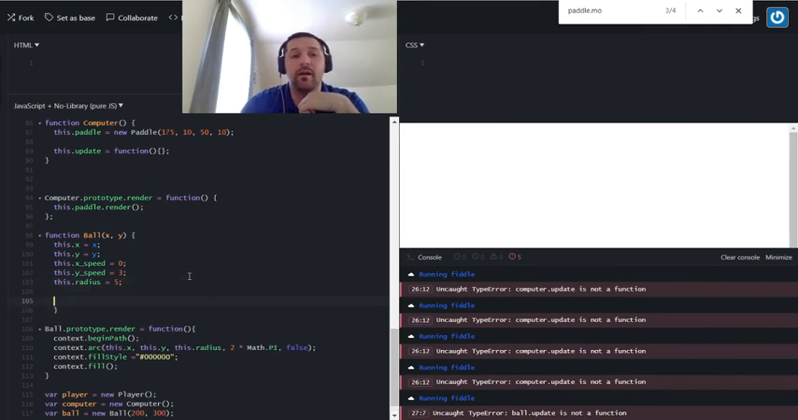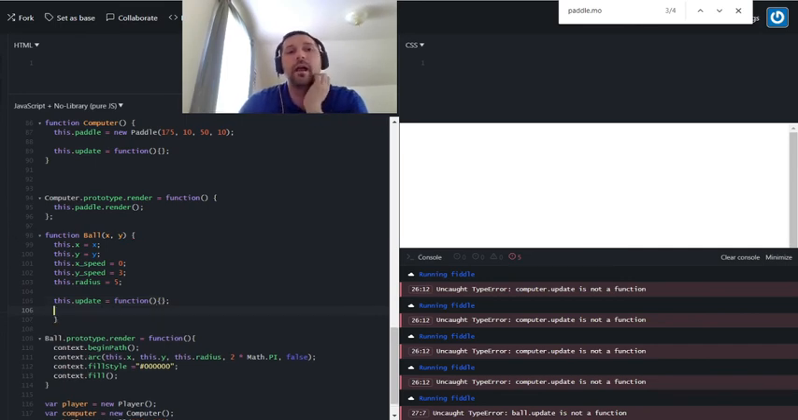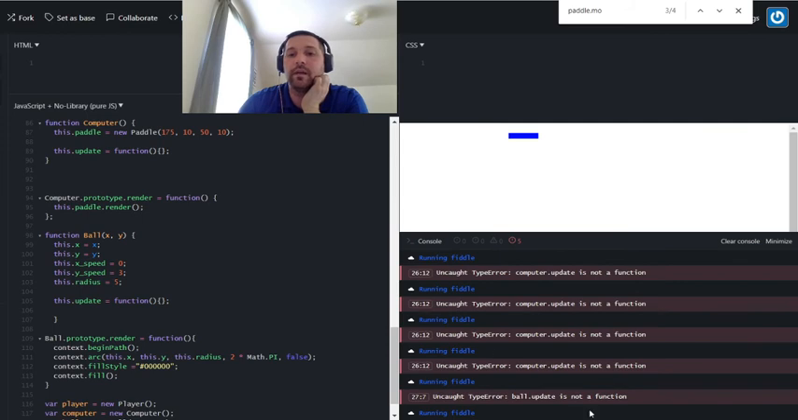I'm kind of going off script a little bit. this.update equals function. Again, we're not going to give ourselves any actual code in the function, but it's a function now. Run it. And ball.update is not a function. Oh, what? Clear this. Run it.